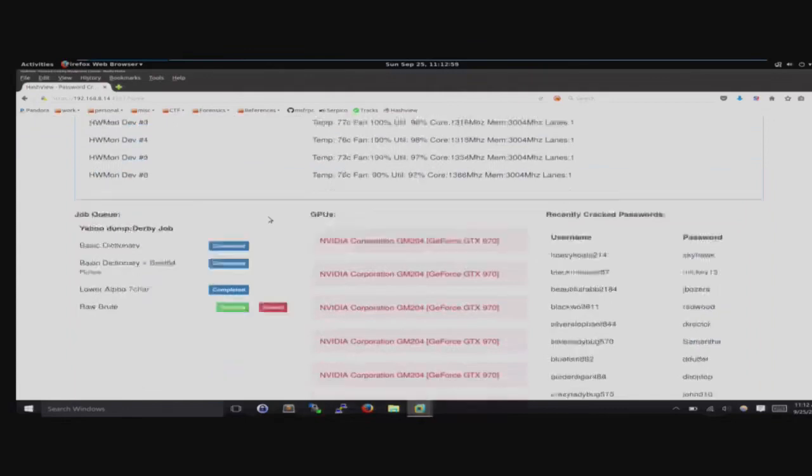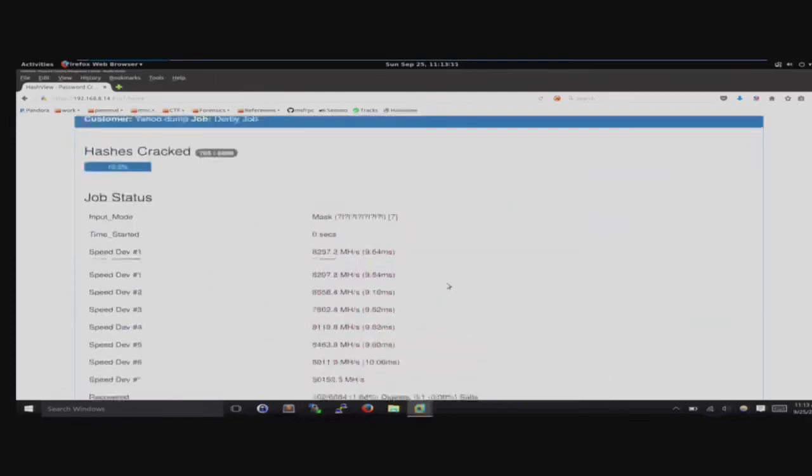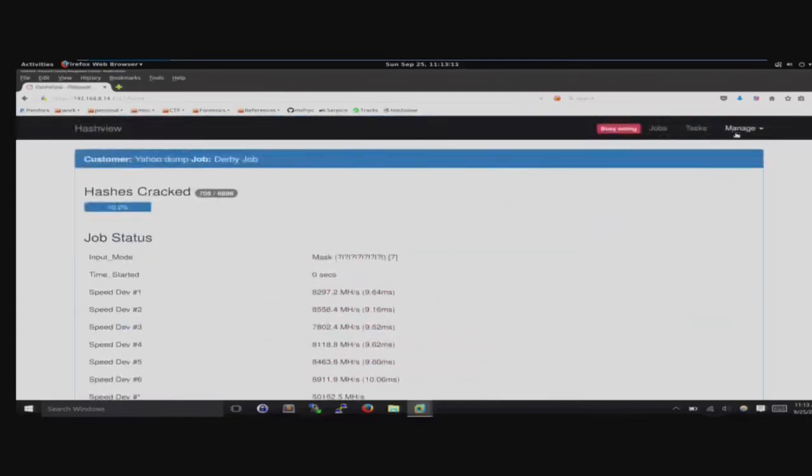Okay, so we already finished these top three. We're going to let this raw one run because I want to show you some other stuff that happens while this is all going on. So again, this is a multi-user interface. The idea is that, let's say we have a second user who wants to use this solution. They can use it without interrupting the other process. So let's go ahead and create a new user.